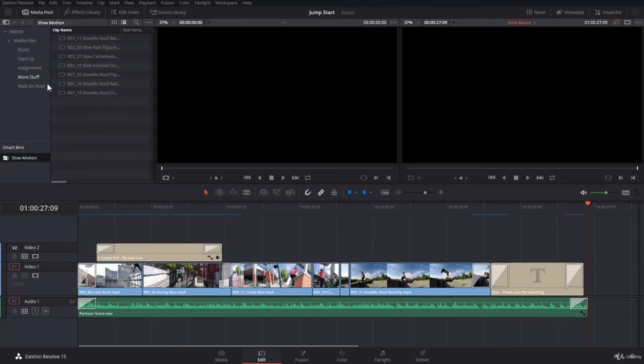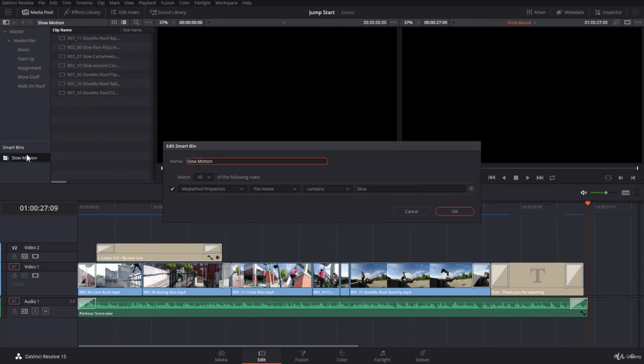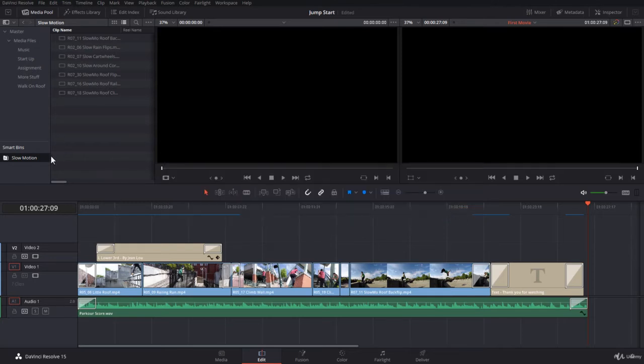Now if this is not really what you want here, you made a mistake, you can just double click on the icon, okay, not the name, and you will be able to edit this smart bin. You can edit the name, change the rules, whatever is necessary to get your smart bin to work the way you would like. I'll click OK.